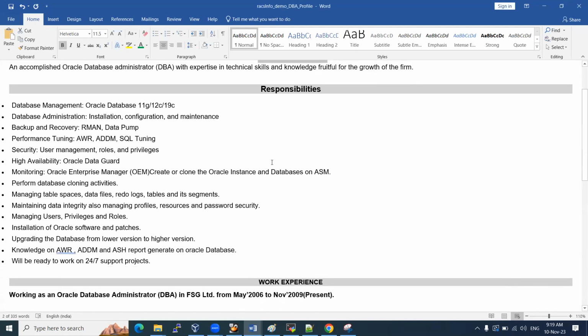Then you have to mention your responsibilities: what responsibilities you have handled till now and what activities you did. If you are a database administrator, mention the versions you have worked on: 10g, 11g, 12c, 19c, 21c, or 23c, whatever it is. Have you performed any installations, configurations, or upgrades? Mention it in one line, high level, guys. Don't explain the patching process in your responsibilities. If they ask during the interview, you can explain those.